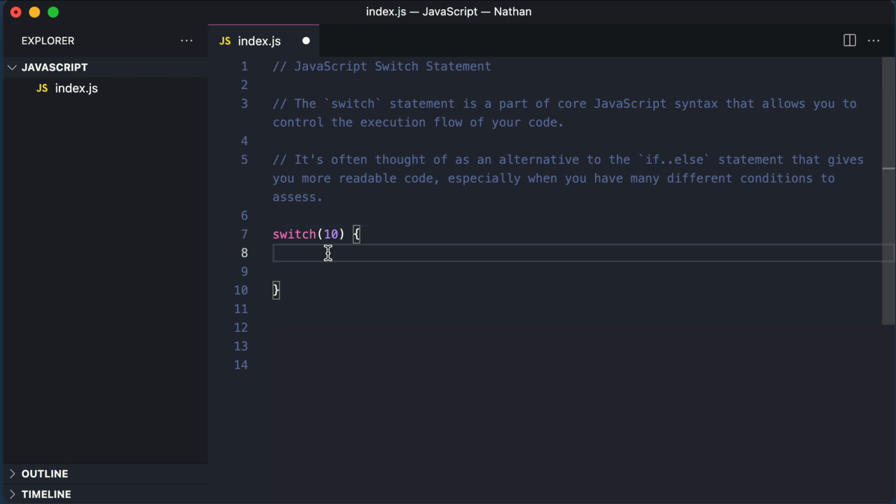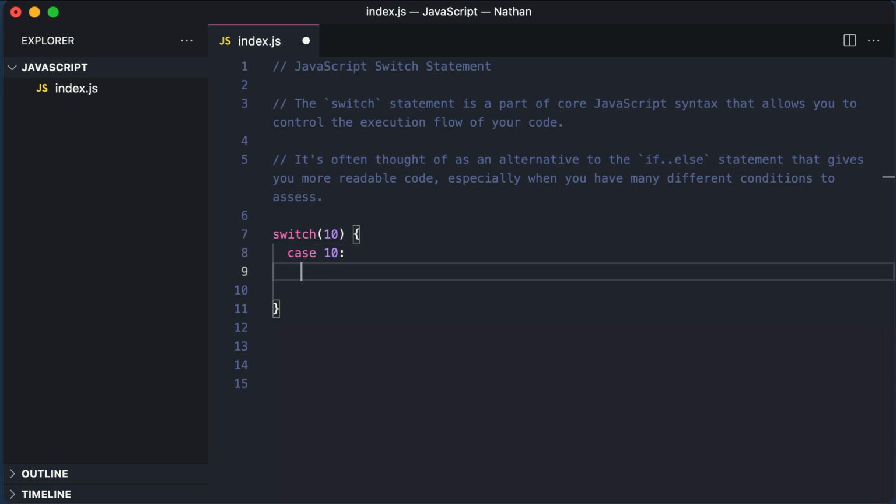Next, inside the switch body, you need to write the case values that the switch statement will try to match. You need to write the case statement like this, followed by the value you want to evaluate. So for example, let's say 10, and then followed by a colon. The colon is used to mark the start of the case block. Now inside the case body, you need to write the code that you want to run when the case matches the actual argument passed to the switch statement. For example, let's just write a console.log here, say that the value is 10.